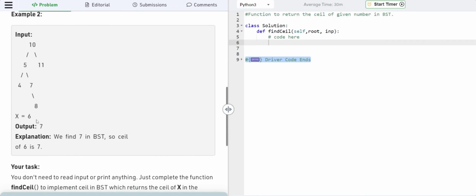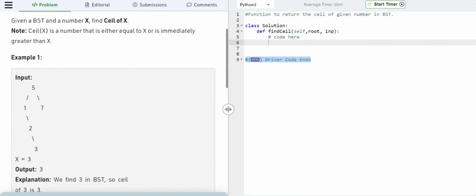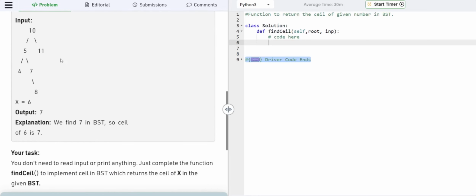But in this case, when we have x is equal to 6, if you look at the tree, there's no 6 present. So what is going to be the Ceil? The Ceil is going to be a number that is immediately greater than x, which is 6. So if you look over here, the number 7 is immediately greater than 6. So that is going to be the Ceil of the tree. So this is what the basic question is, guys.